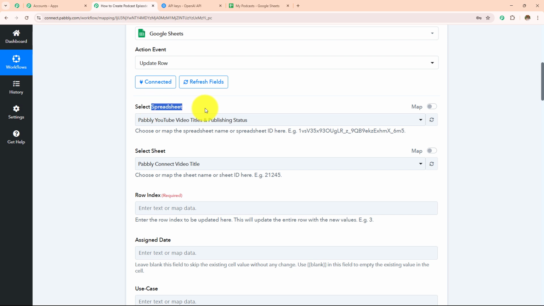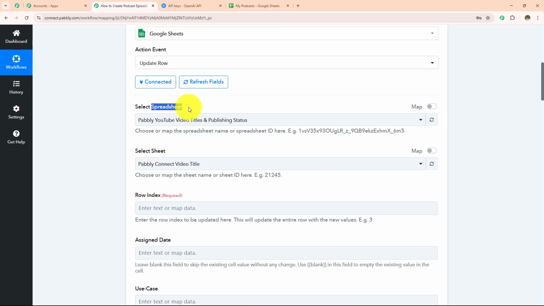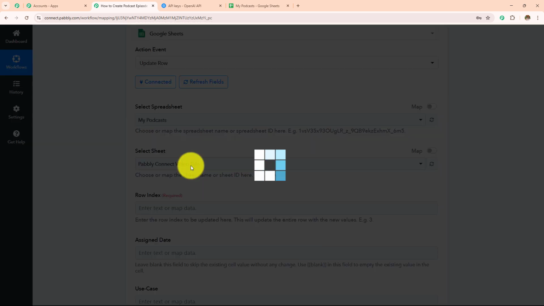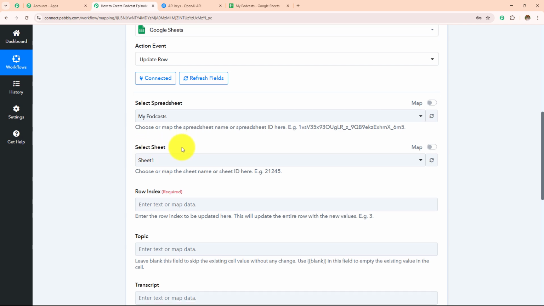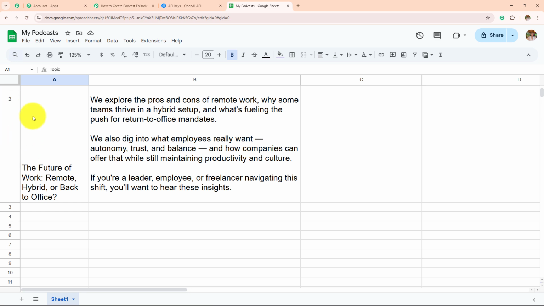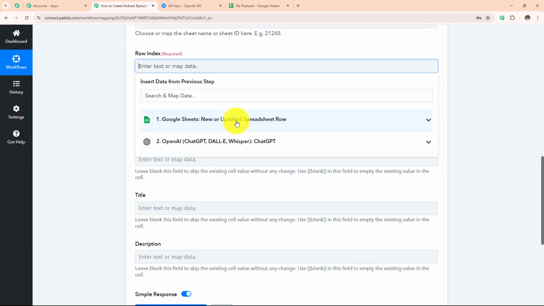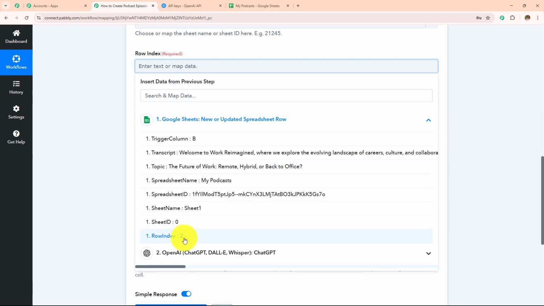The first one is that I have to select the spreadsheet. So here the name of my spreadsheet is My Podcast. So I have selected that spreadsheet and you will see the sheet will be automatically selected. Now I need to enter this row index. So the row is row 2. But we are not going to enter this manually again. We are going to map this from the response which we have received in Google Sheets.